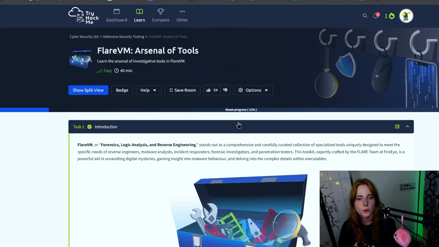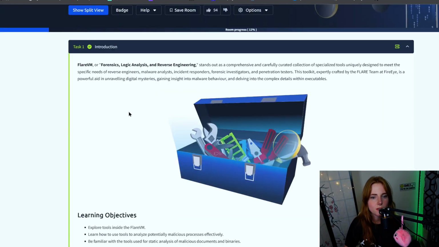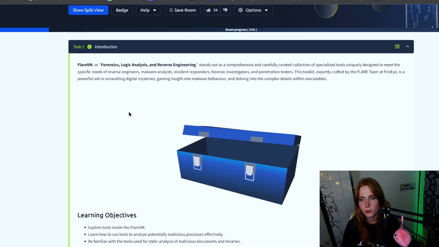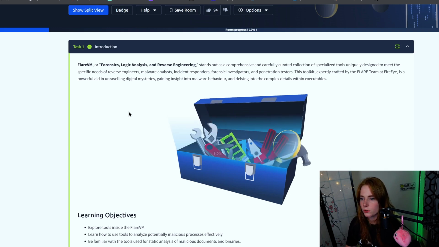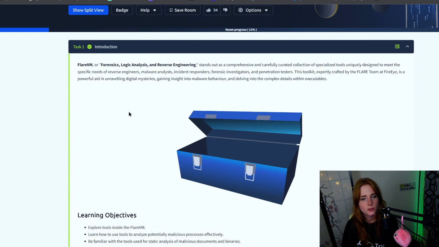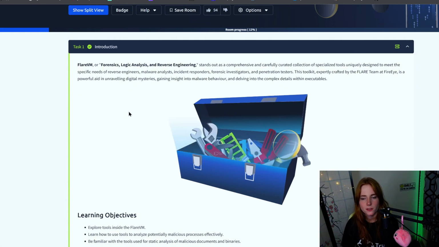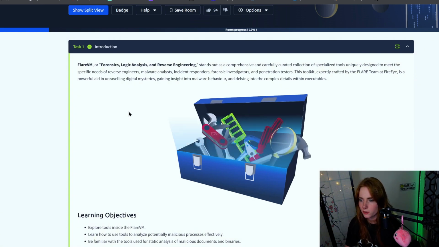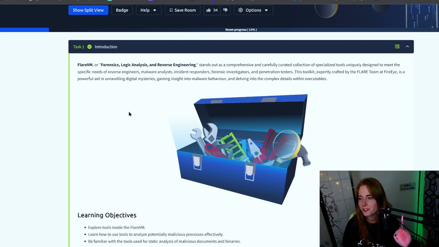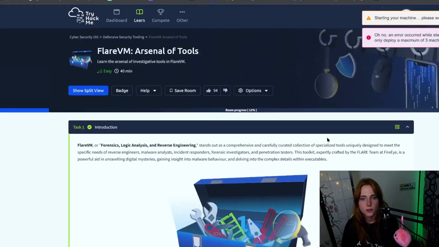Yeah. We're on FlareVM, or Forensics Logic Analysis Reverse Engineering, which stands out as a comprehensive and carefully curated collection of specialized tools uniquely designed to meet the specific needs of reverse engineers, malware analysts, incident responders, forensic investigators, and penetration testers. Crafted by the Flare team at FireEye, it is a powerful aid in unveiling digital mysteries, gaining insight into malware behavior, and delving into complex details within executables.